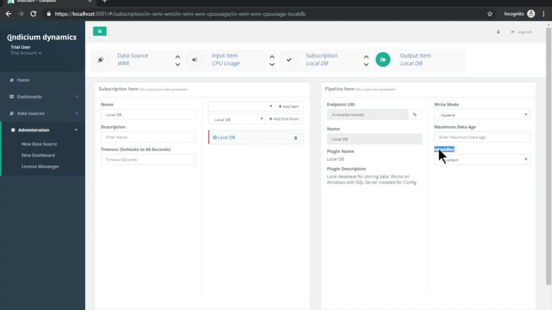And the last item is the identifier. So the identifier is what ID from the data point do we want to use to store or to identify the data in the database. The default is input item. That refers over here to the identifier used at this point in the chain, but we can choose to change it to the output item, which is all the way over here at the end.